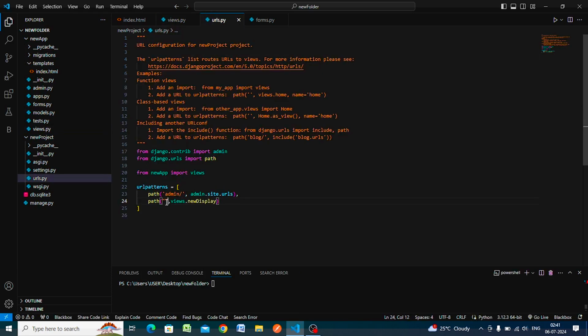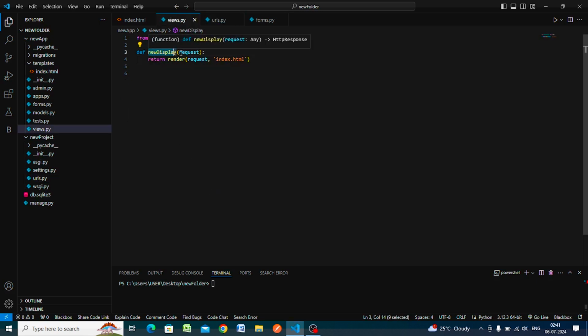So whenever this URL hits the server, views.new_display will be executed. Whenever the path is located and clicked, new_display will be taking care of it. The request which comes from the client is known as request. What we are doing is just returning the index.html file to the request. Request means the client which requested the file.